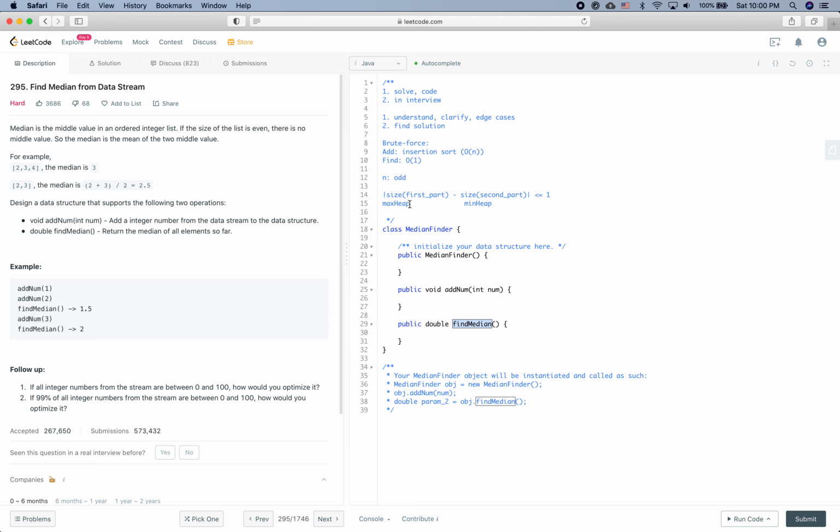If the second part has one more element than the first part, then we are going to return the top element of the min heap. Otherwise, it is the top element from the max heap. So having said that, the runtime for add number is going to be O(log n), where n is the number of numbers we have already inserted. And for find median, it is going to be an O(1) operation.